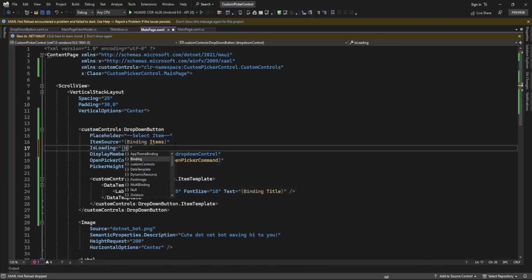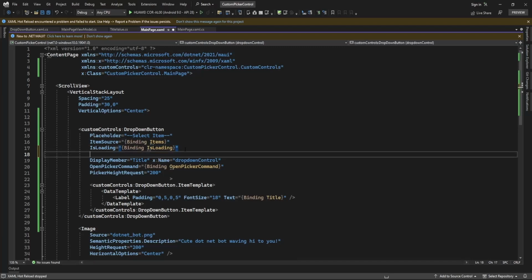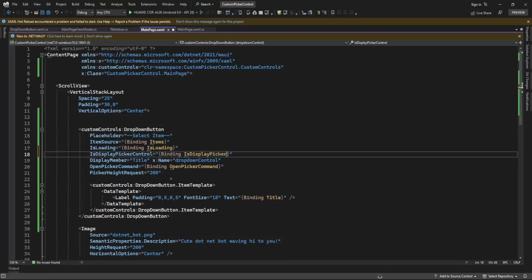Is loading is equal to binding is loading. So this property is now going to bind from the main page view model. Same way, is display picker control is equal to this is display picker property. Okay, now let me run the application.